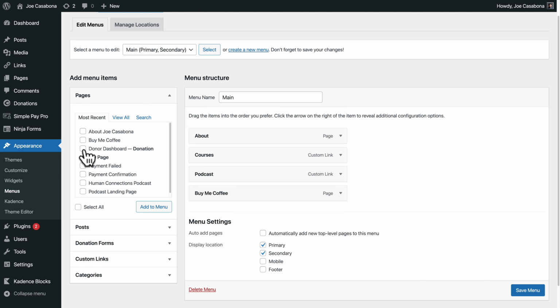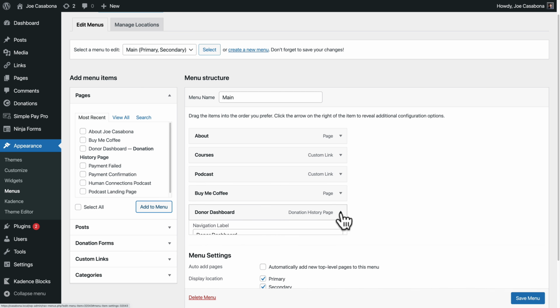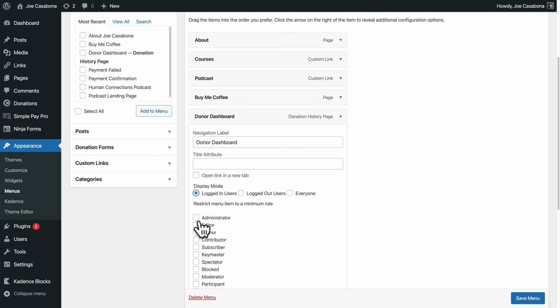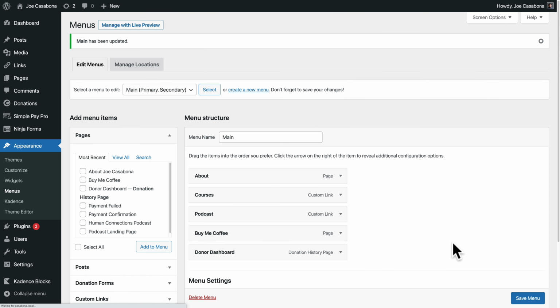And then let's say I want to see the donor dashboard, right? A place where I can see how many people are buying me coffee. So I'm going to make this for logged in users, and only administrators can see this. Or how about administrators and the Give manager? Since this is a GiveWP page, these roles will come into effect as well. So I'll click Save Menu.